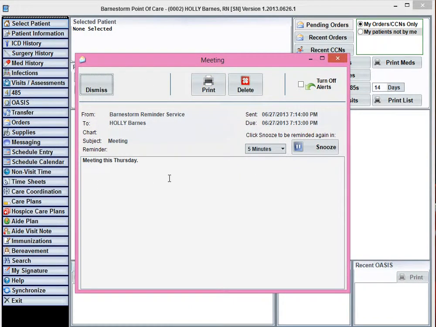So I clicked it, and now I opened up my reminder, and it's reminding me that I have a meeting on Thursday. And after you open your message, you can either dismiss it here, you can print it, you can delete it. If this was a message from another person, there would be a button here to reply. You can also hit the snooze button. Since the meeting is not till Thursday, I might want to click on here, and you can probably pick a couple more days and then hit snooze. So it would remind me in a few more days. And then here you can turn off the alert so you don't get alerts anymore. So I'm going to go ahead and dismiss it.